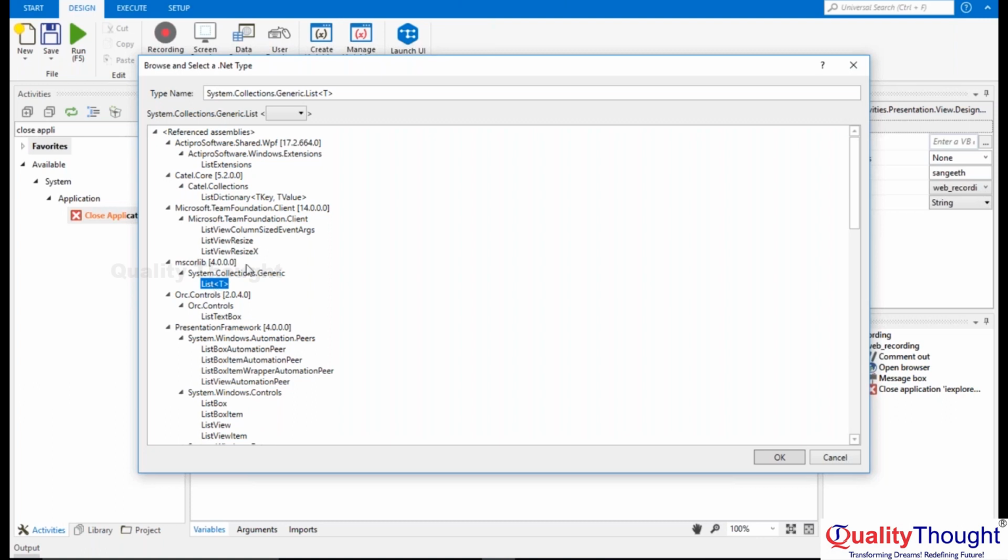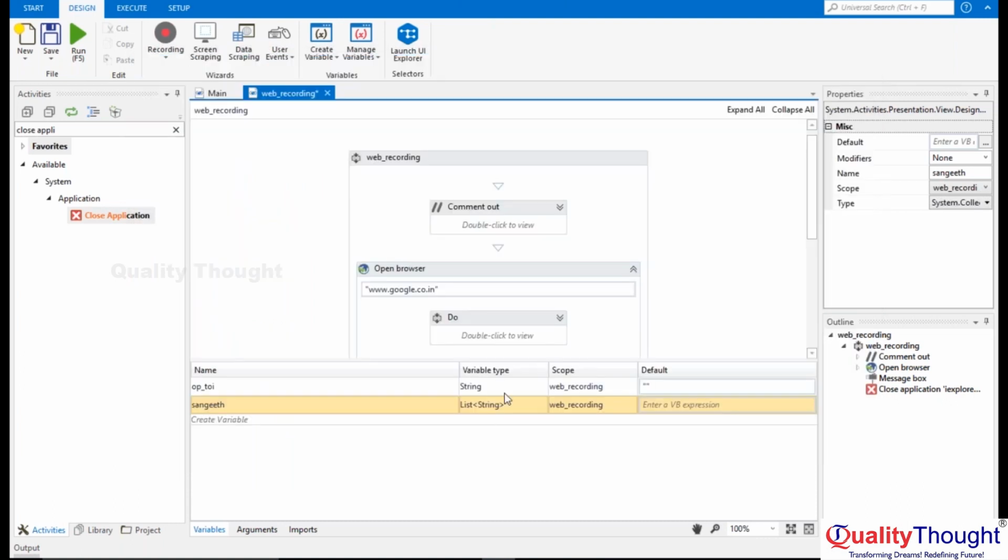When you click on this, you will get an option. From here you can type what type of list you want. So let me say I want a list of type string. I want a list of strings. I select that and click on OK. So here, if you see, you have created a list of strings, right? This is how you create all the different types of variables and data types that you have from UiPath using this basic browse for types option.